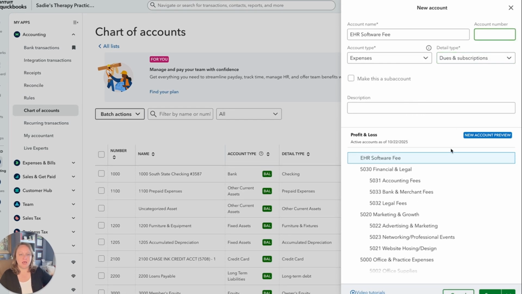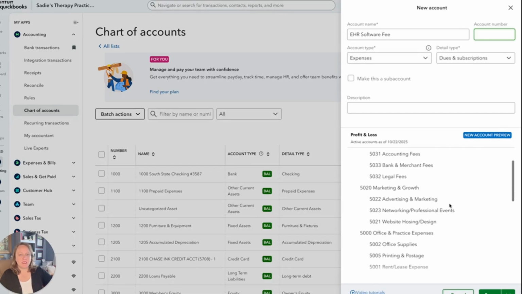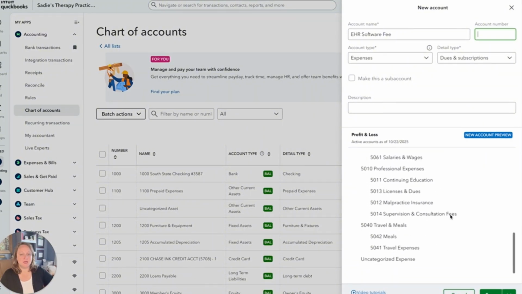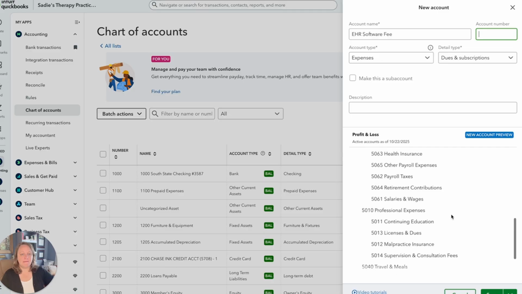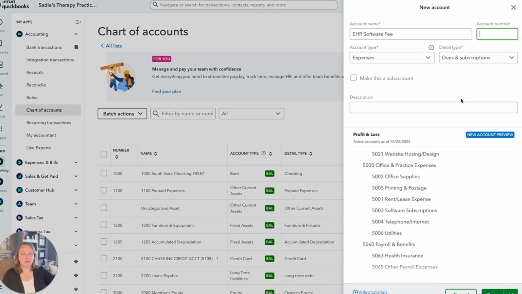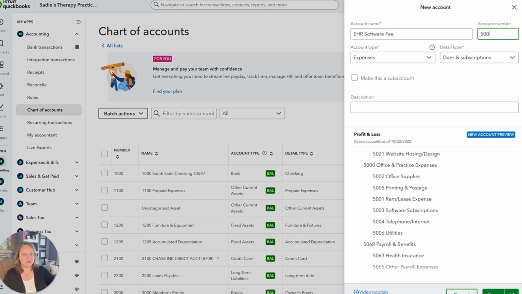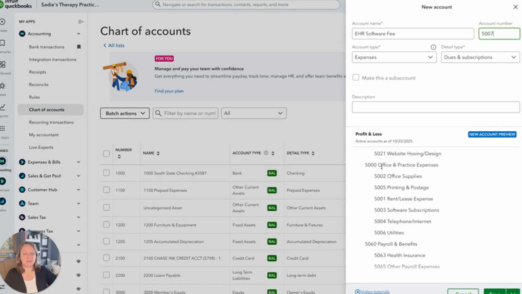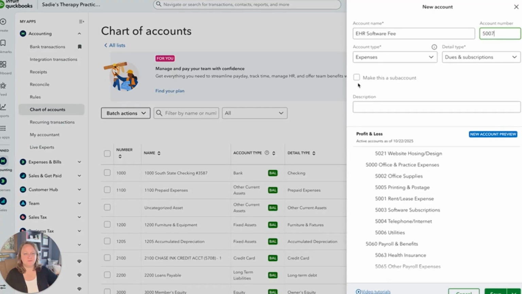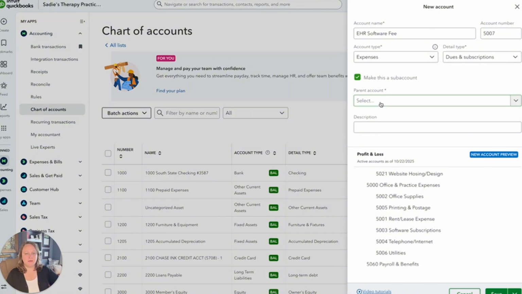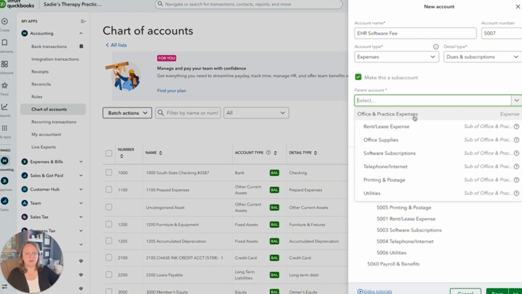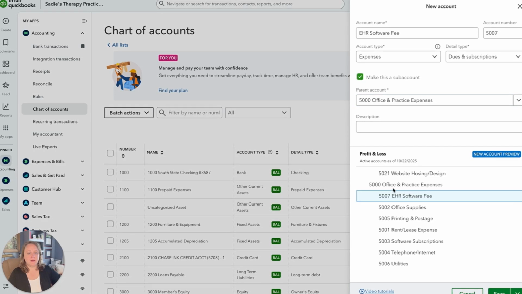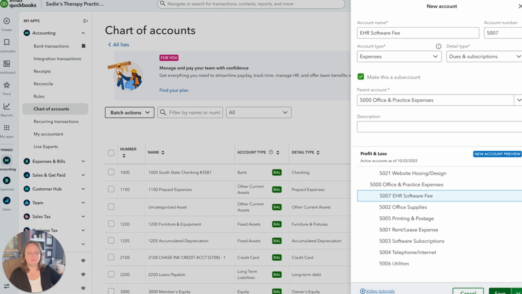I am going to give it an account number. And again, the numbering of this is not so much a big deal. Okay, I'm going to put it in office and practice, and we're going to do 507. And I am going to make it a sub account, which just means that it's going to nest under this office and practice expenses. So to do that, I'm going to click this button and I'm going to click the office and practice expense. So then we can see it will be housed under this account here. And save.